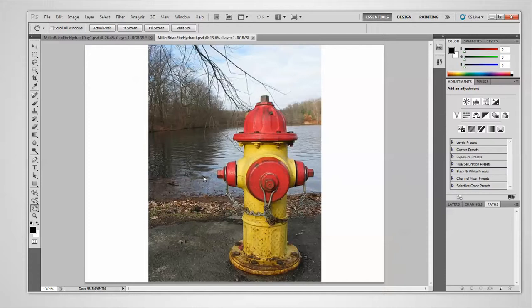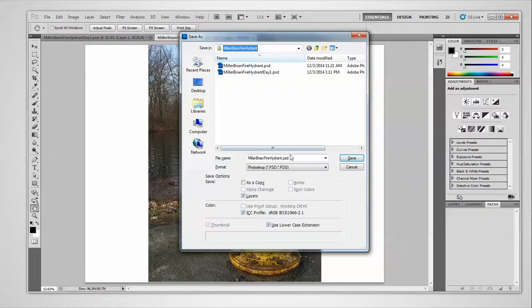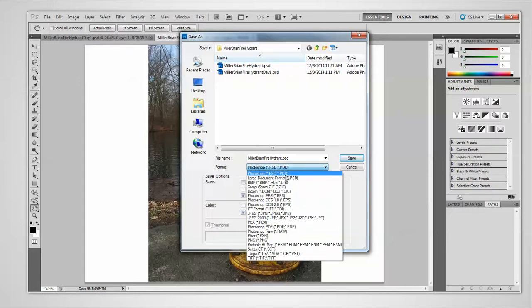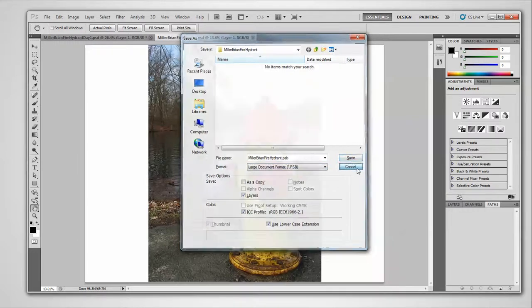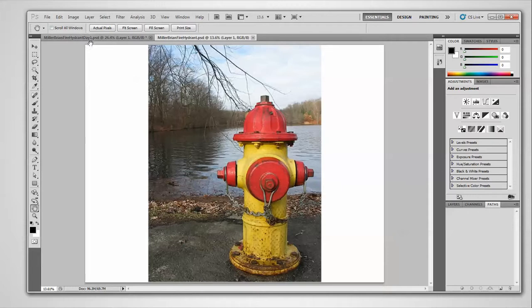I'll show you as soon as this shows up, and apparently it's not going to. Okay, so here it is. We're going to choose PSD, so it's a Photoshop file, and save it. I already did.